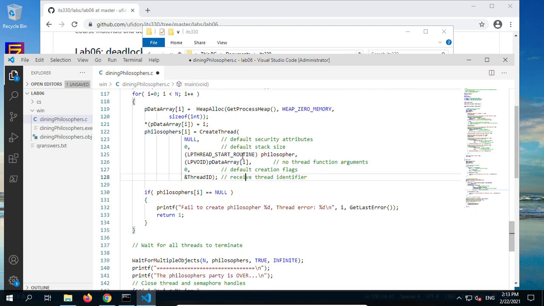And here actually you see we passed this data array, right? We passed the data array to the thread. We do have an argument passed to the thread. Here, no thread function arguments. This comment is not right.